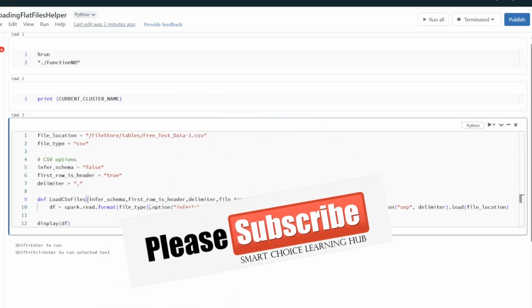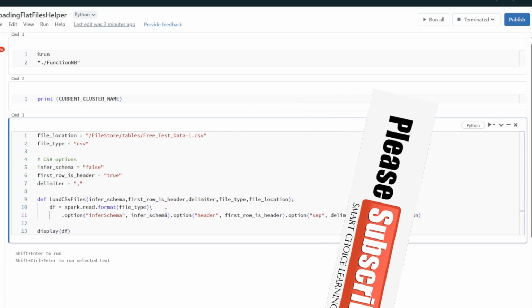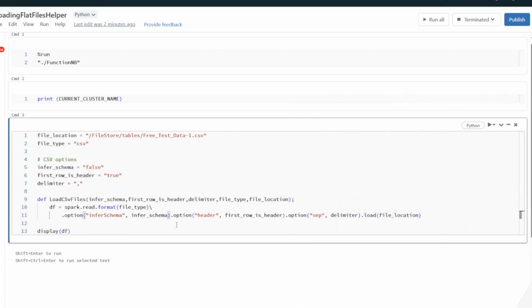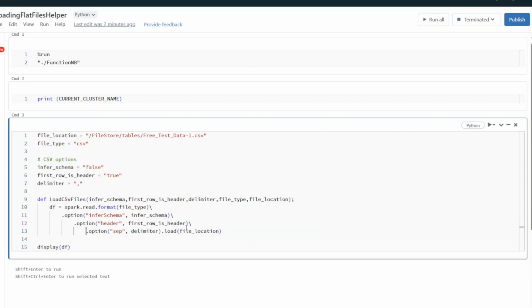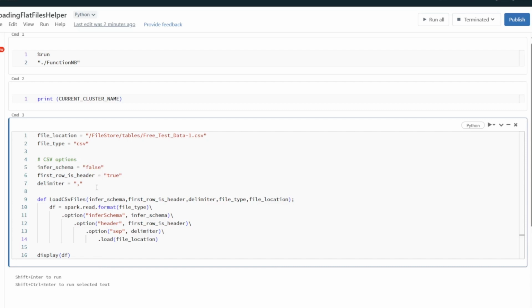So let me bring this one back here. Let's do this again so that we are able to see all our code. Okay. Now, once we have this function, what does this function return?